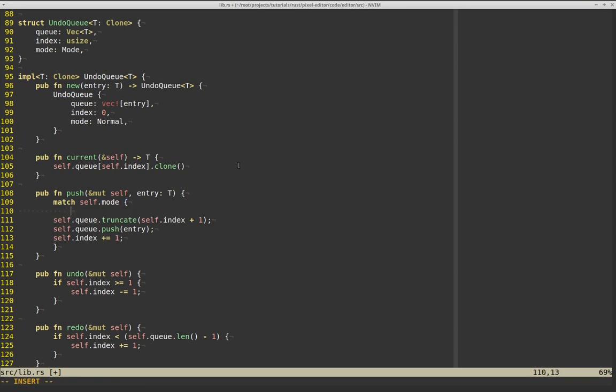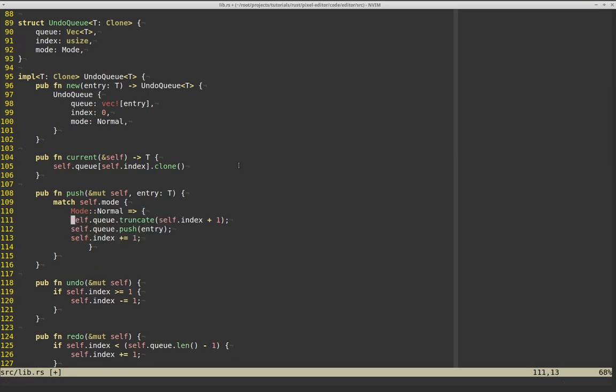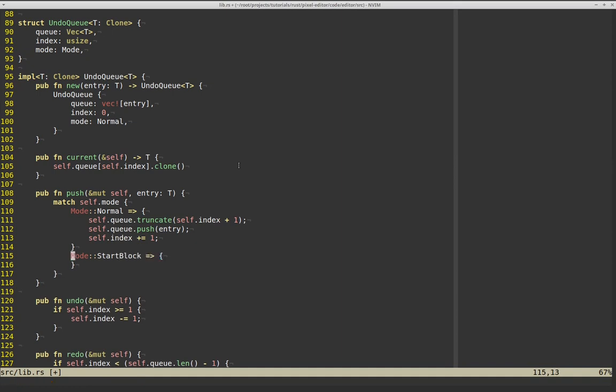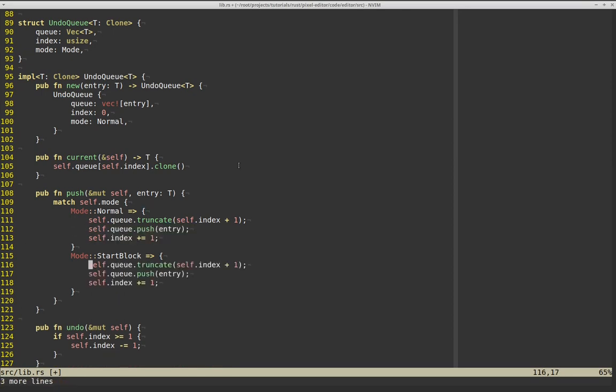And we're going to say if we're in this normal mode, then we're happy to do this kind of standard update. But if we're about to start a block instead, then we want to do the normal update, but also set our mode to be in the block. Oh, we're going to have to do mode here.